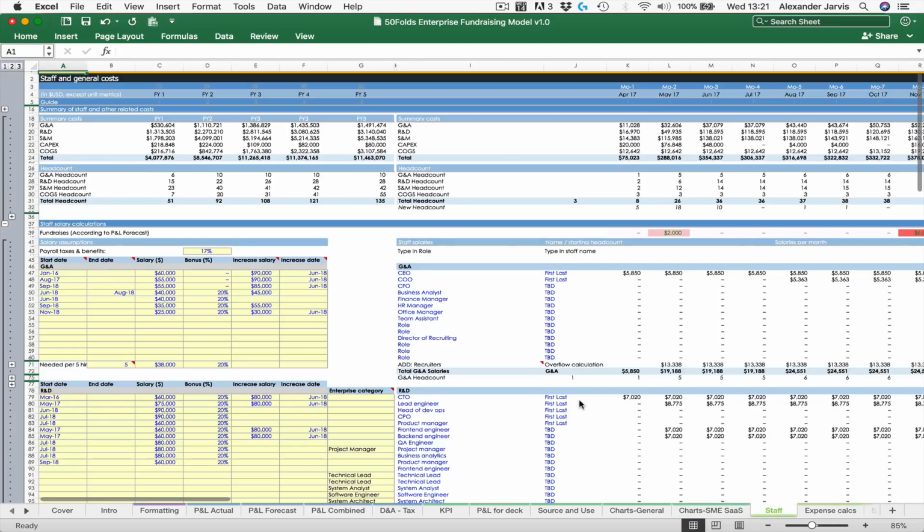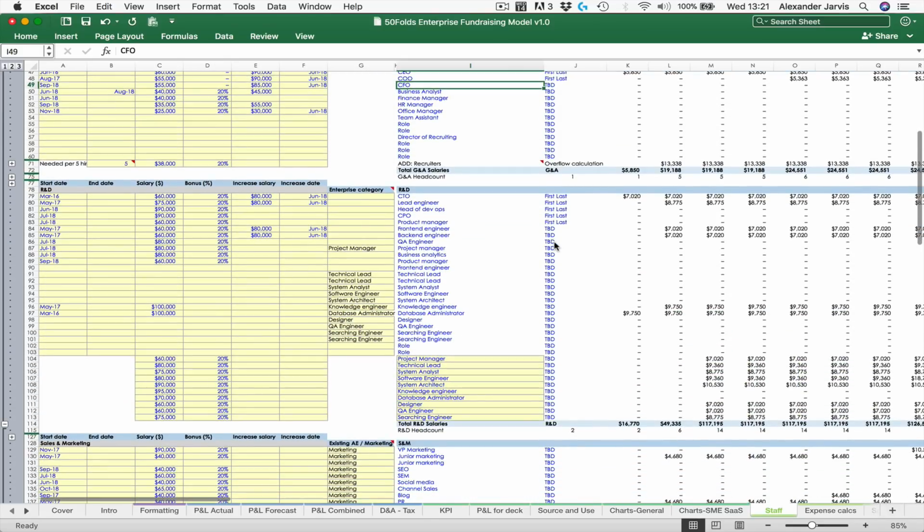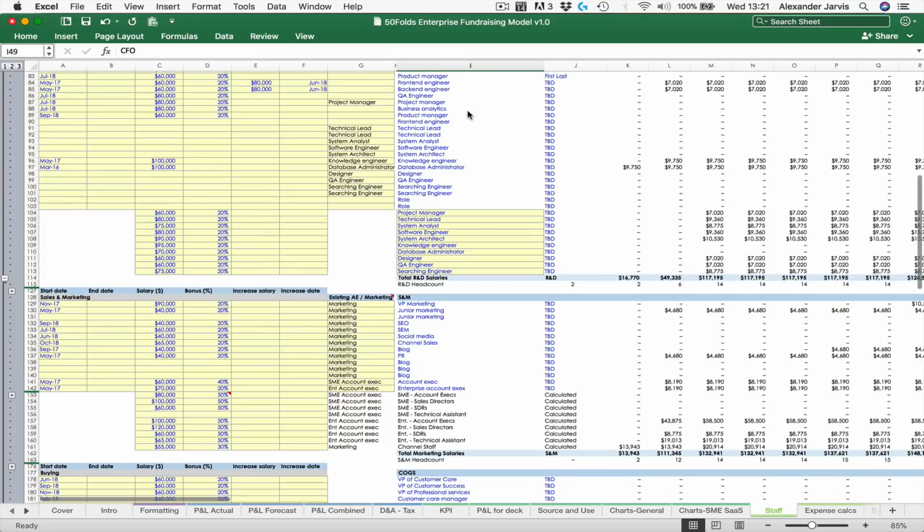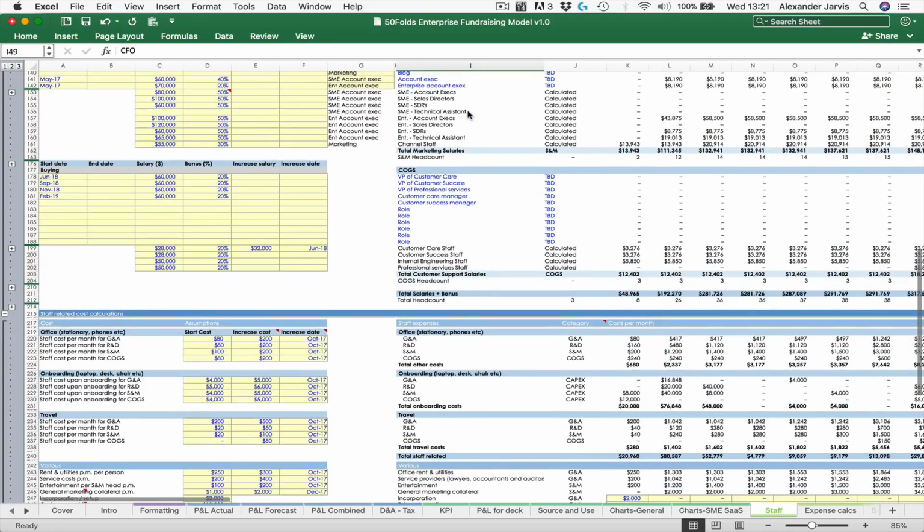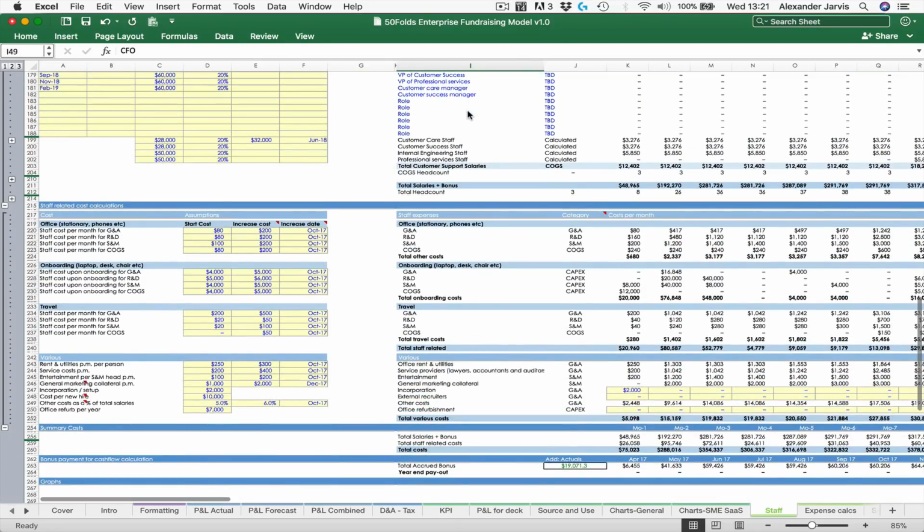Then for staff, of course, this is going to be a large component of this. And this model, I've done quite a lot of heavy lifting for you to try and automate quite a lot of things and make it easier to do. So you can put in the start date or end date of people, how much the salaries are, whether or not they have bonuses. And if you do a fundraise in future, if you're increasing those salaries, then what date will that happen? You can type in the names of everyone. And this works for G&A, your R&D, your sales and marketing, and your COGS. Okay, I'll come back to those in a sec.